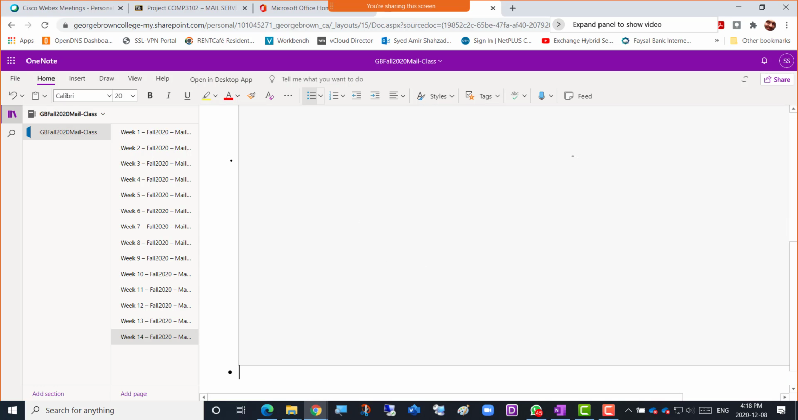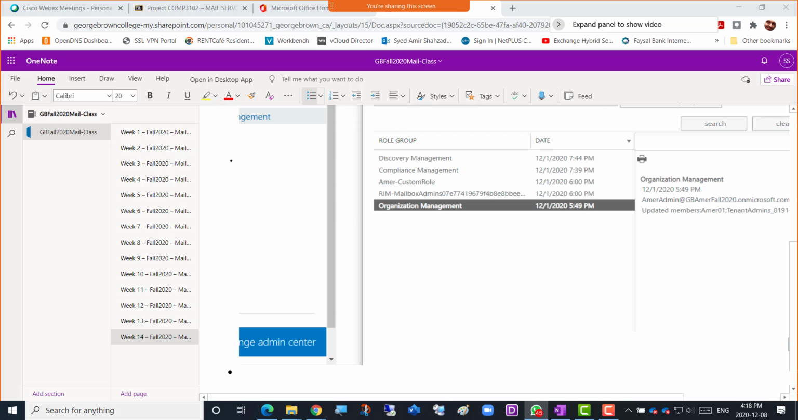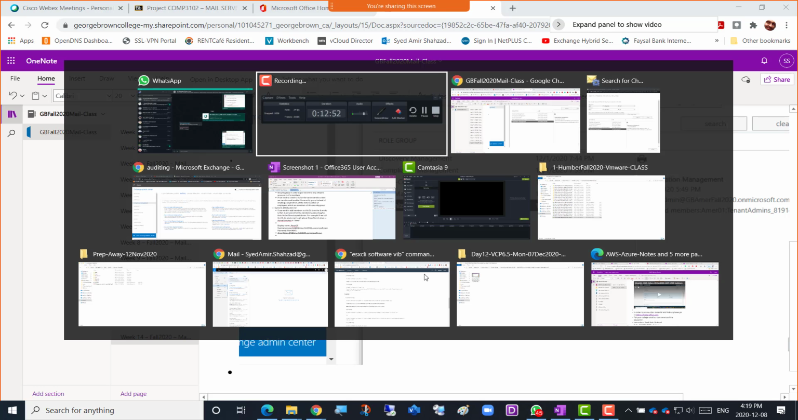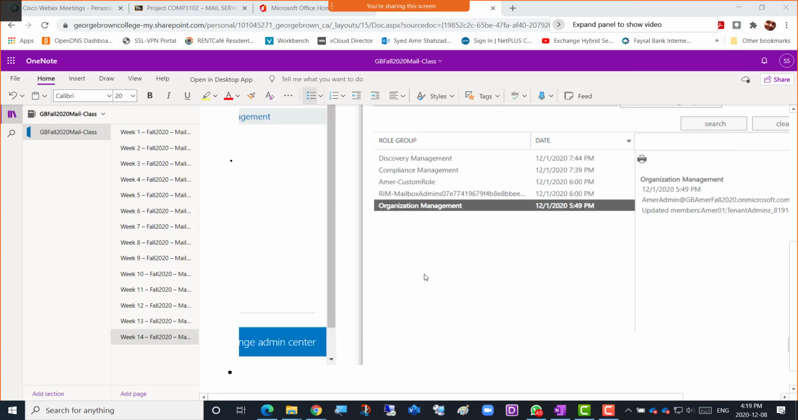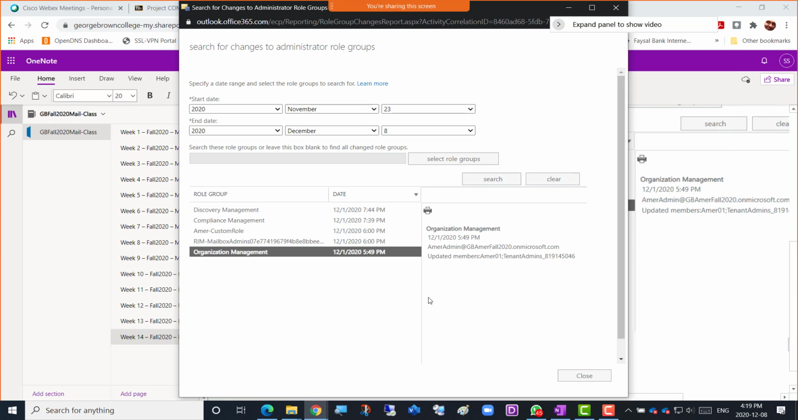I'm just going to paste that here, and on the other side in the group, so this is mail server, screenshot 1, audit report showing admin role group. Okay. So that's our first screenshot, and I'll just go back here. This was the screenshot that we took, and I'm just going to close this now.